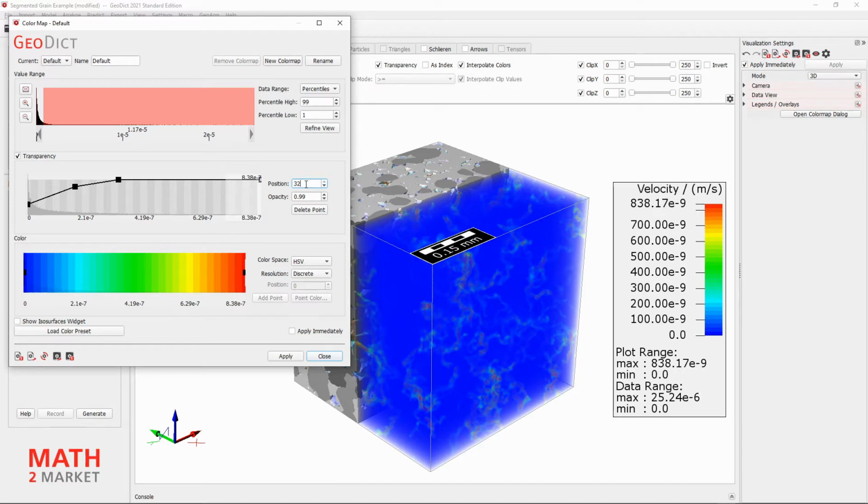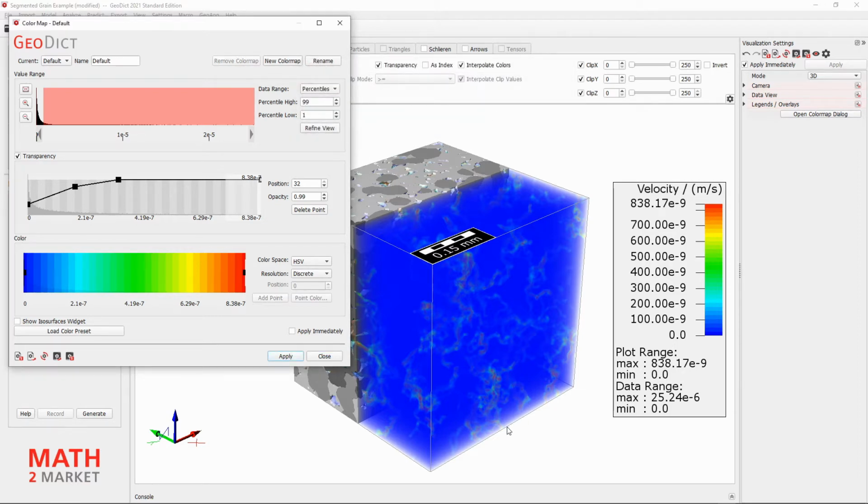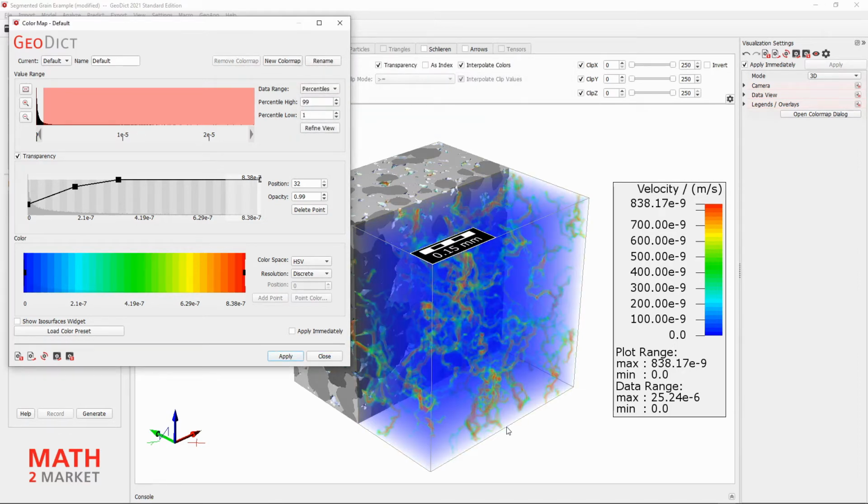From our adapted transparency transfer function, we can see that the opacity is very low for the slow flow velocities. And with increasing flow velocity, the values become more and more opaque, thus more visible. Now we press apply and have a look at the result. At this point, it should be said that these values are only guidelines.